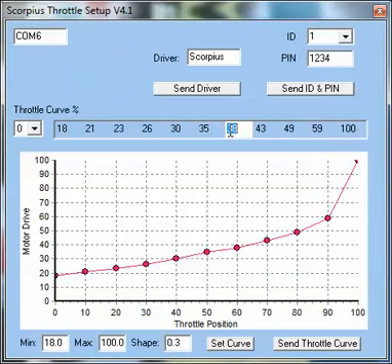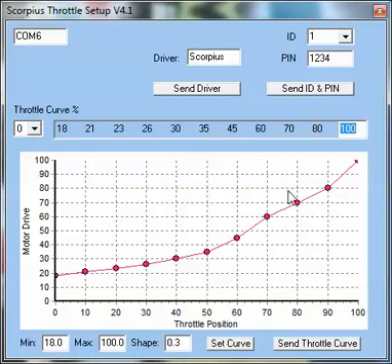And as you can see, here's a bit of a lump here on 60, so I'm going to bring it down to 58. And 80, I'm going to make it a little bit higher, 83. And once again, I'm going to try that.